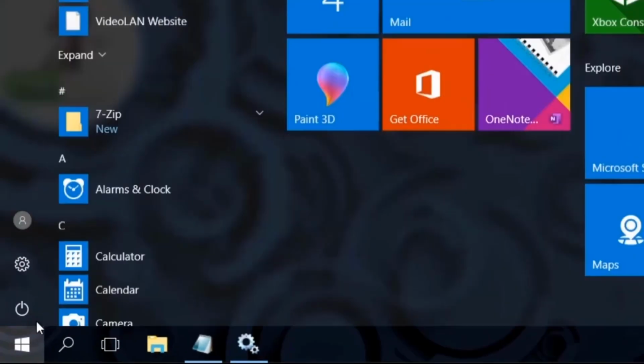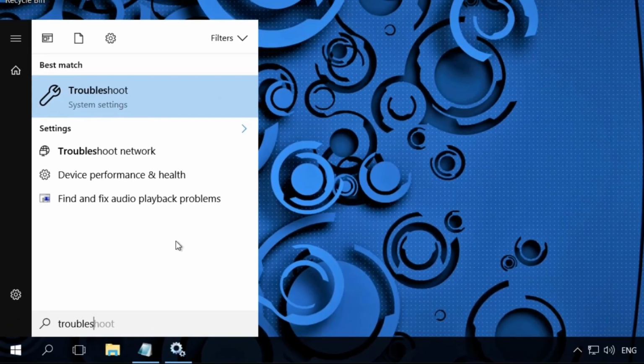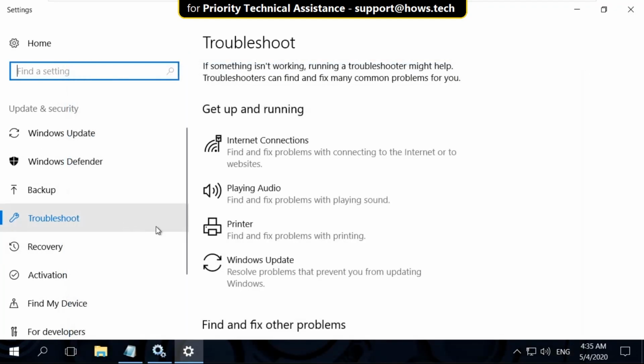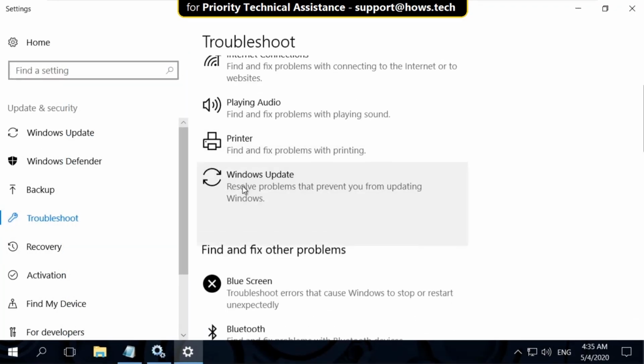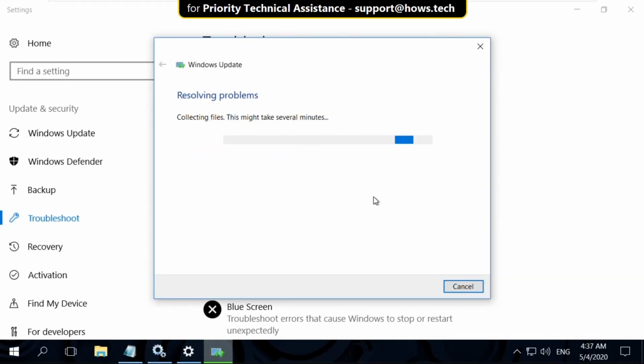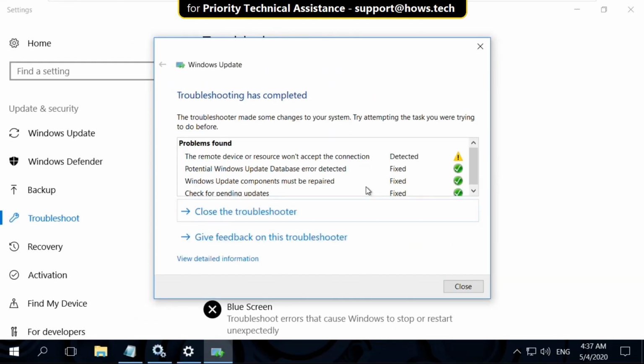Again go to search bar, type Troubleshoot and open it. Now click on Troubleshoot and go to Windows Update and click on Run the Troubleshooter. It will take some time to detect the problem, so wait for it. Now close the troubleshooter.